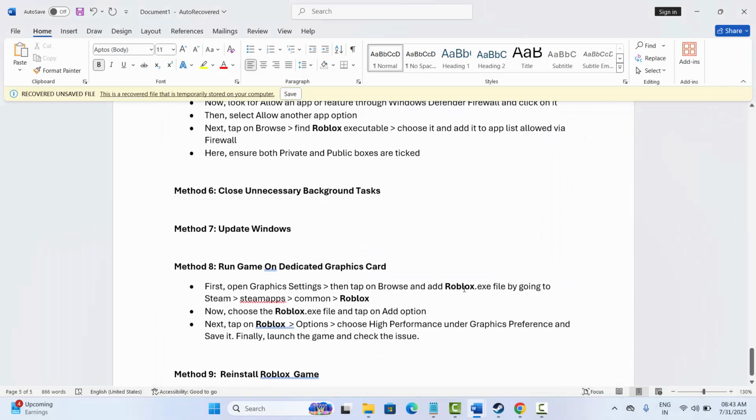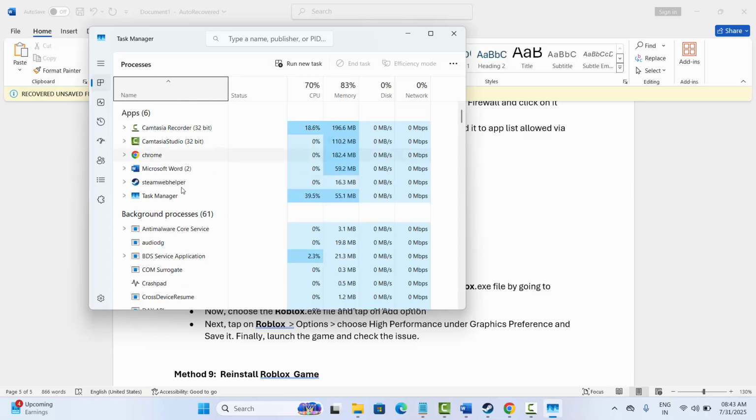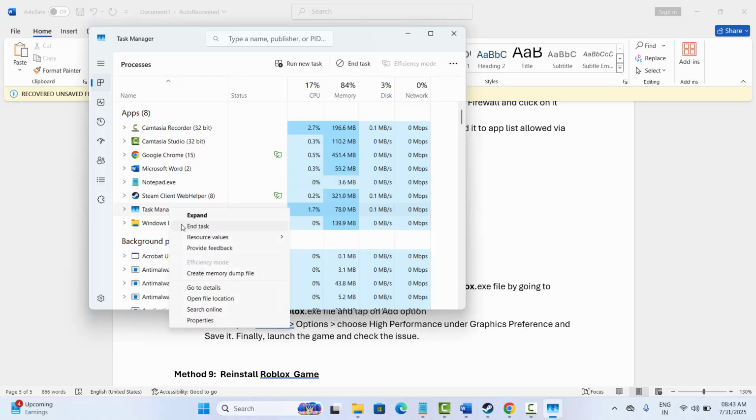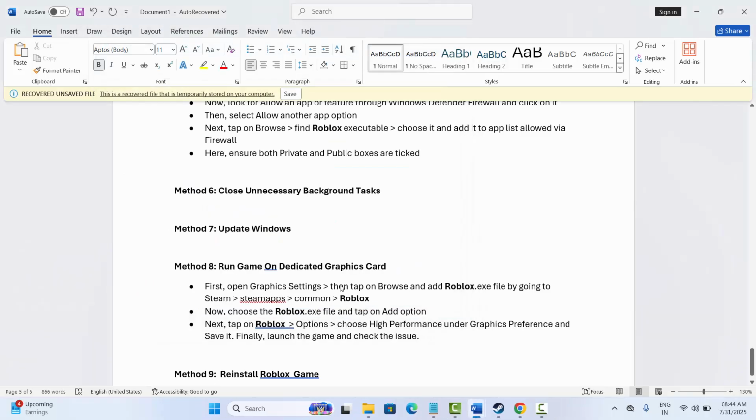If not, the next is to close unnecessary background tasks. For that, simply go to the task manager over here, click on it, under the processes tab, find out which app is consuming high resources or is of no use. So select it, simply right click on it and click on end task. After that, try to launch the game and then check if it works.